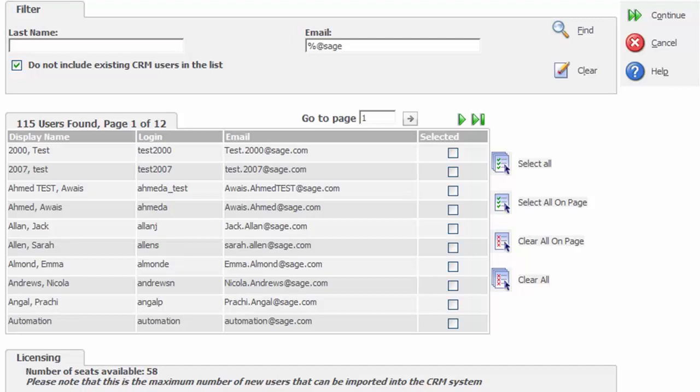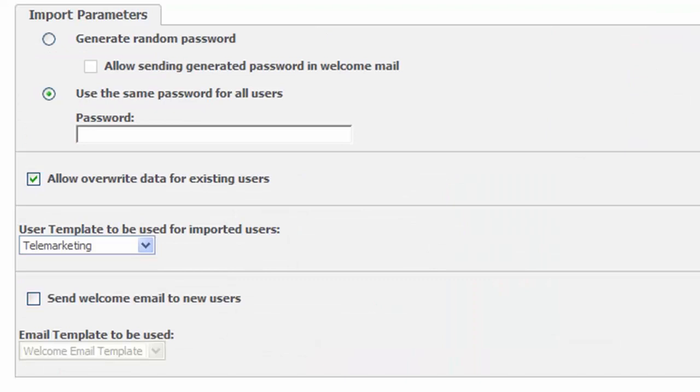And please note that these screens only allow for the importation of active users, and resource users would actually have to be manually added. Now that's a terminology that resource users are users within Sage CRM which do not consume a license, but nevertheless are selectable to apply work to or can associate with communications. The third step of the process allows you to decide on the password to be used.